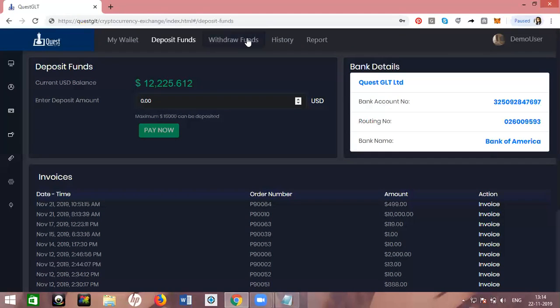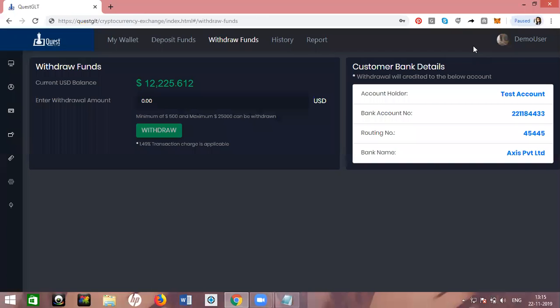Now we'll move to withdraw funds. Withdraw funds allow the users to withdraw his earnings back to his bank account in the form of USD. There's some minimum and maximum withdrawal limit that has been put on the system. So minimum is 500 USD and maximum is 25,000 USD. We even have some withdrawal charges, or you can say transaction charges, on the amount that they are withdrawing. So it's around 1.49%. So over here, he can withdraw to his bank account, which he has added the details in the bank details section of the portal.